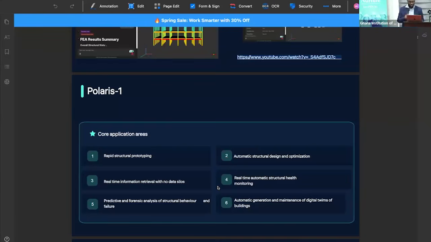Then real-time automatic structural health monitoring. And this fits extremely well with what Doc said. The buildings we have now, I don't want to use the word dumb, but they're not intelligent, right? There's no way for us to know what is really happening internally within our beams, our slabs, but we can change that with low-cost sensors.